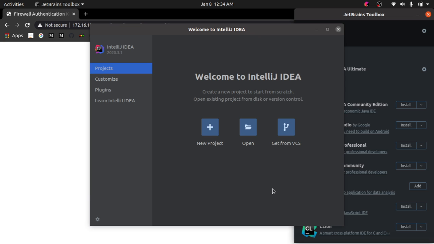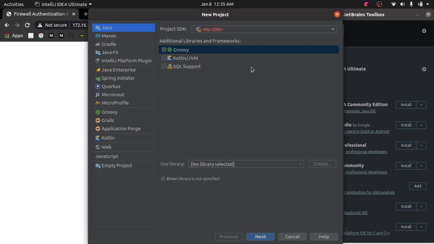Right, now we have this IntelliJ IDEA. We will click on new project. Okay, and we have the Java option right here. See, we have a list of options from which we can select. This is the Ultimate version, mind you, because I already have a license.